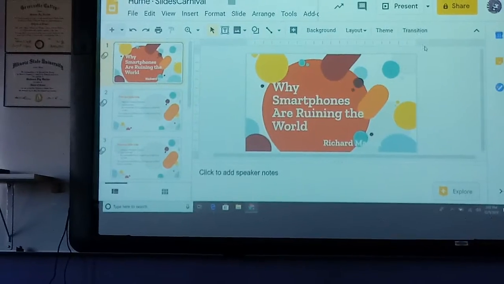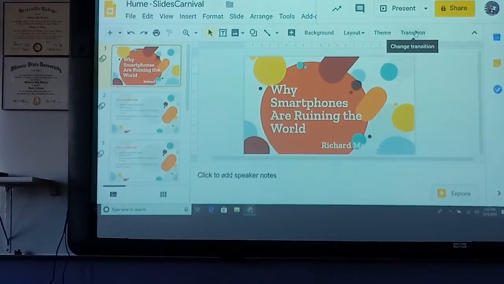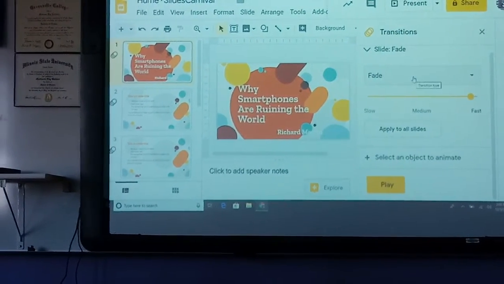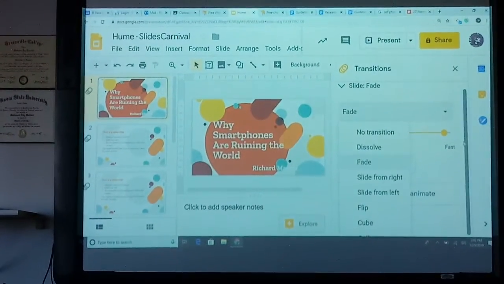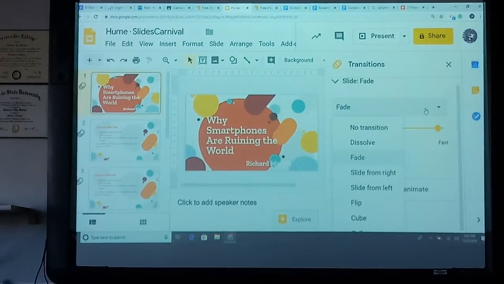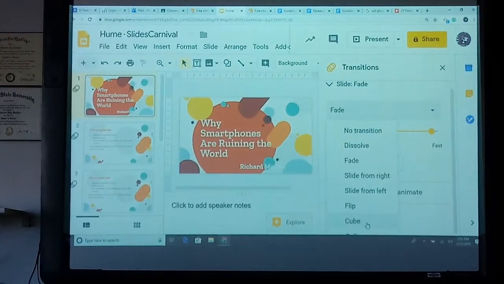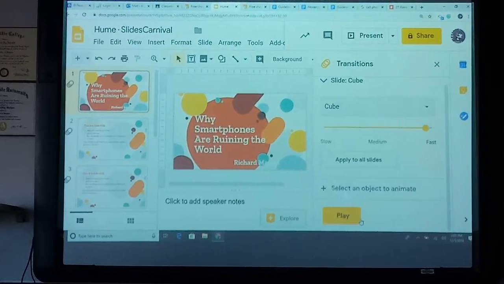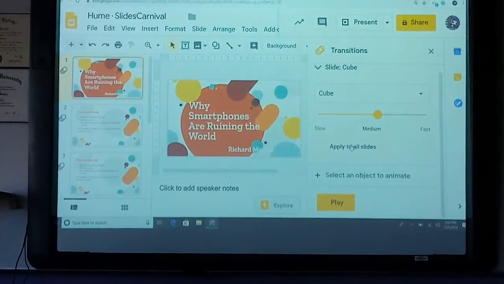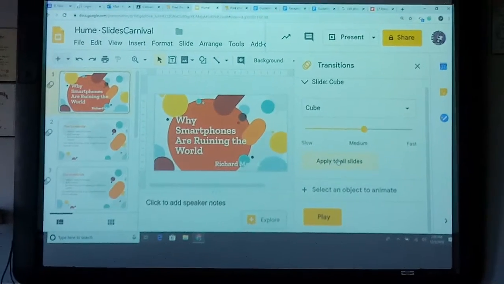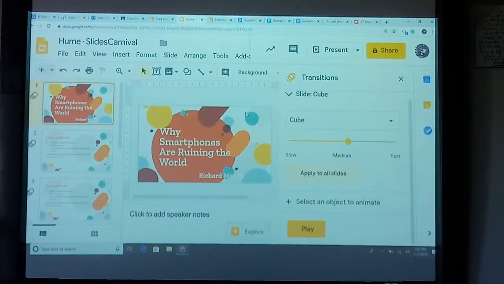But that's not all. I got to have a transition. So I'm going to hit this transition button. And now, Google Slides does not offer all the bells and whistles of PowerPoint, but it has several transitions to choose from. Of course, everyone's favorite is the cube, and I want my cube to be medium. And I'm going to apply it to all slides. Boom, transition done.